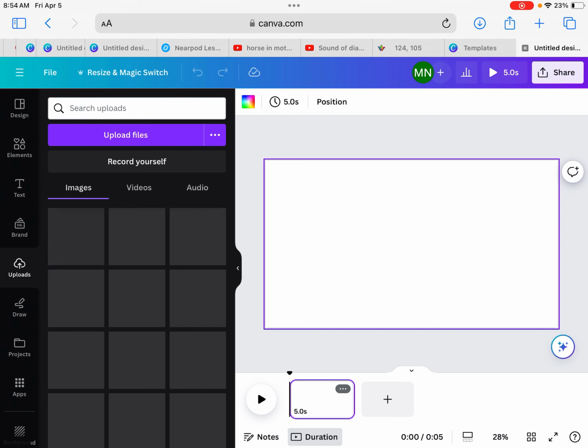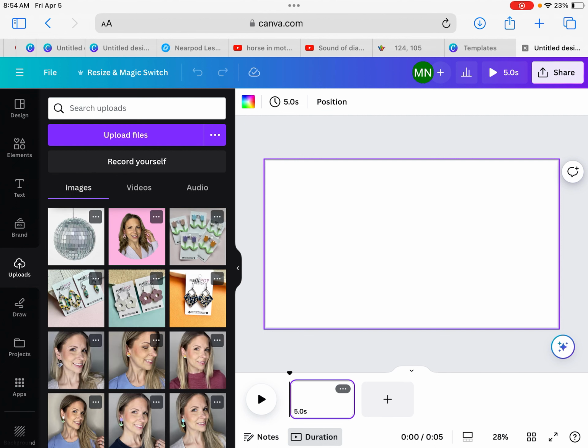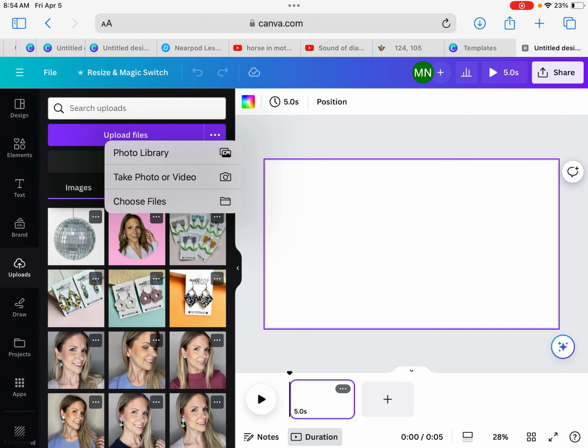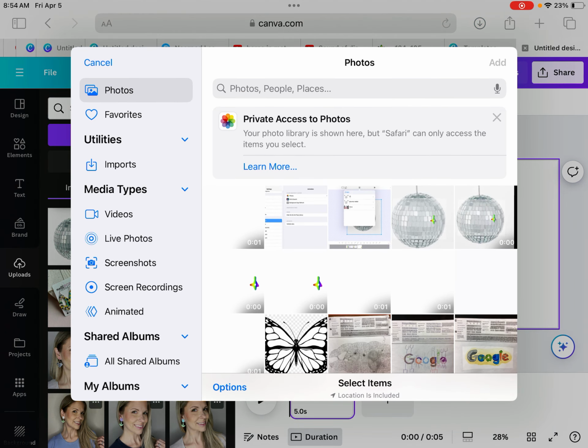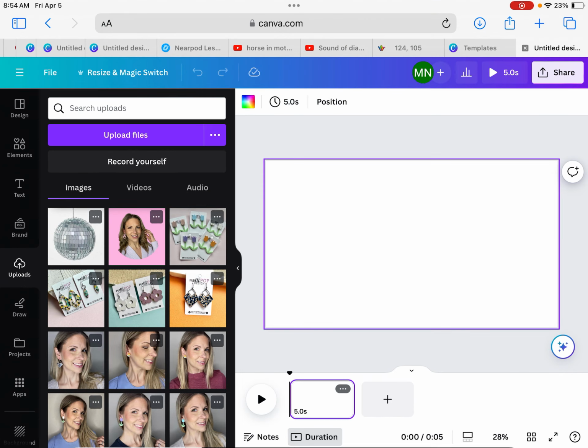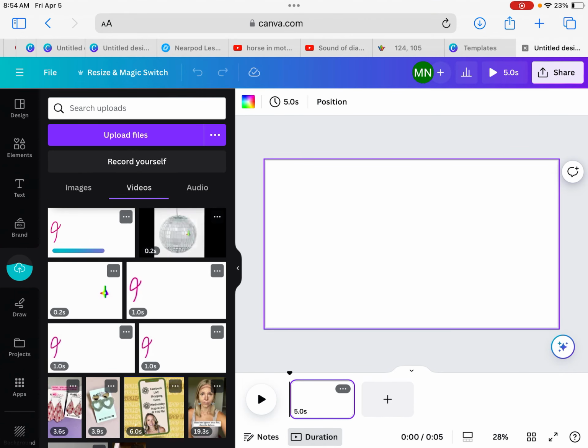I'm going to tap on uploads, and then I'm going to tap on upload files, that purple rectangle, and then the words photo library. The very first one in there should be your animation. So I'm going to tap on that, and I'm going to hit add. It's going to start uploading my video that I want to use. And there it is. It finished uploading.